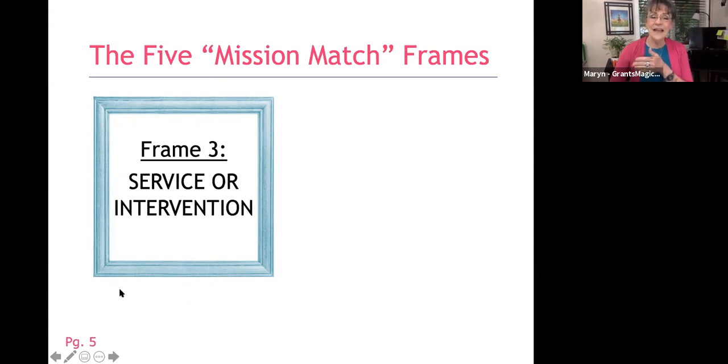Frame 3 is the service or intervention. This is what we're doing. This is what we're going to be doing to address the issue for the people that we're serving. Okay, so what does that look like? Well, this is tutoring. So let's put that word up there. But I really want you to dig deep here. There is another element of what we're doing that becomes an important keyword for us too. Giving you a moment to look back at page 5 and see if you can see what it is.